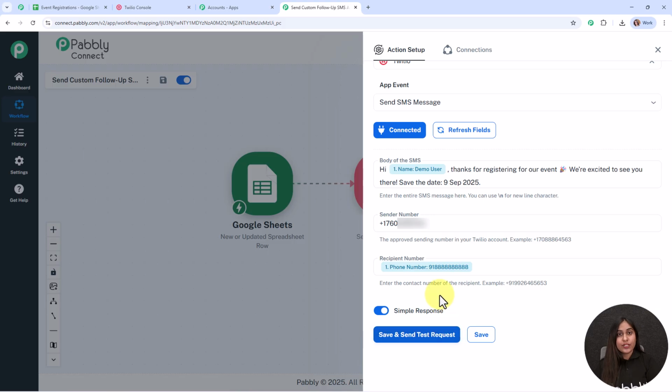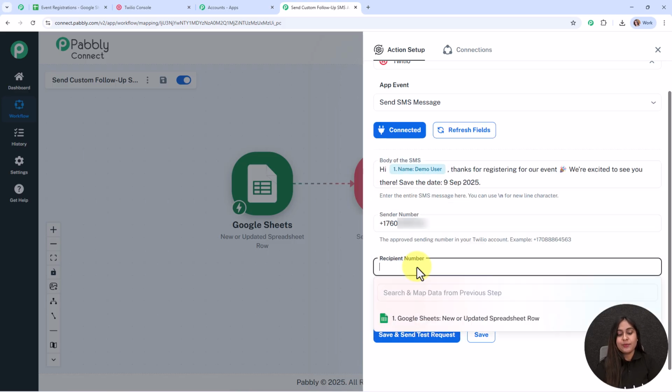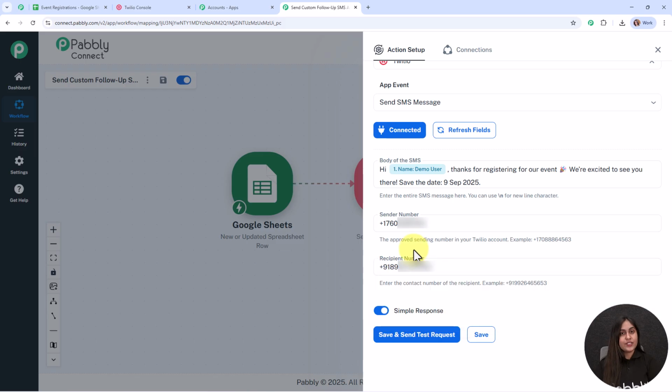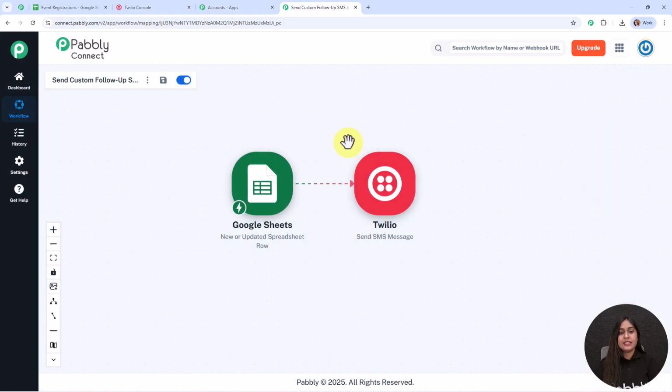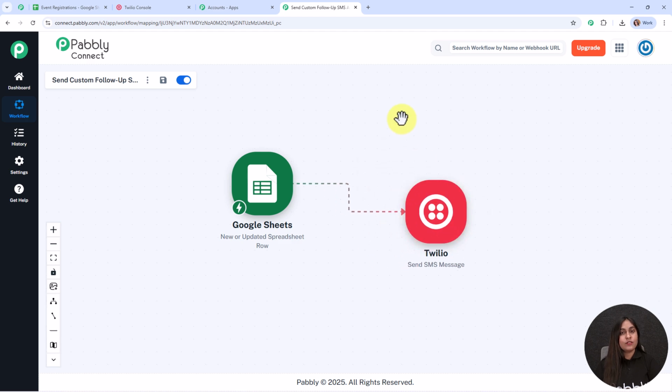But before clicking on save and send test request, I'm going to replace this dummy user number with my original number so that I can receive an SMS for now. So let me add my own number. Alright, so I've successfully added my number, and now I'm going to click on save and send test request given over here. And here you can see I've received a successful response. That means I have successfully received an SMS on my phone number.